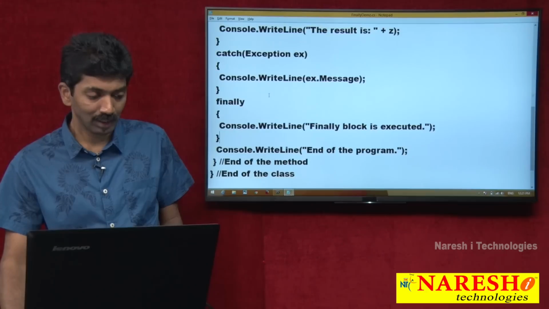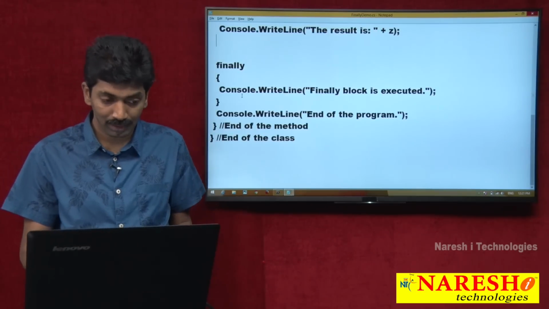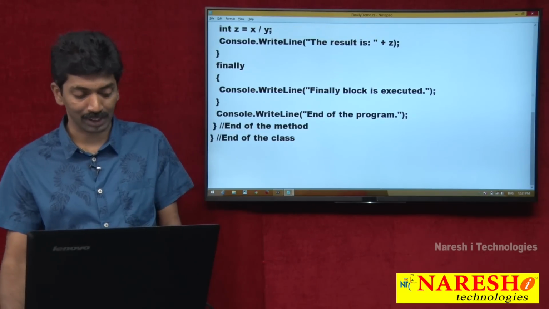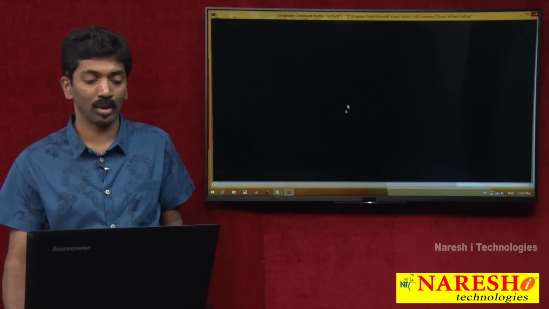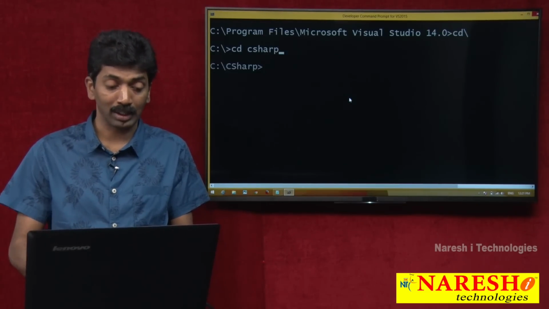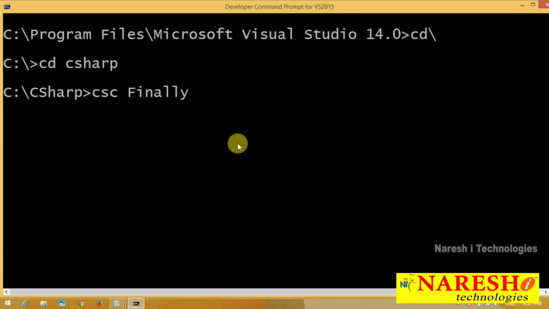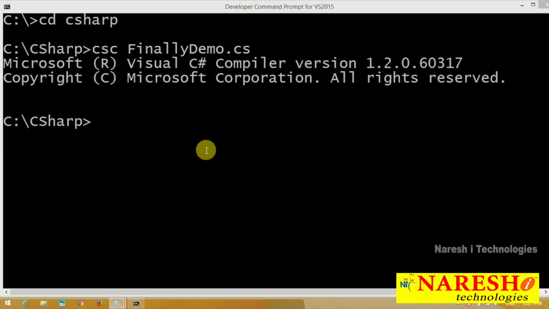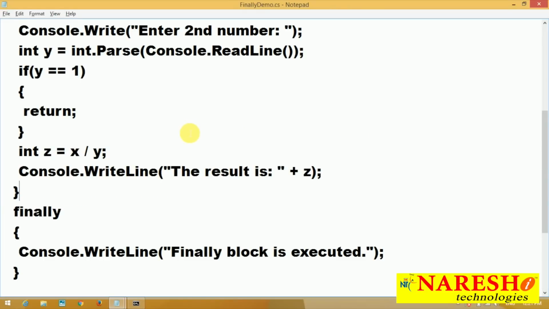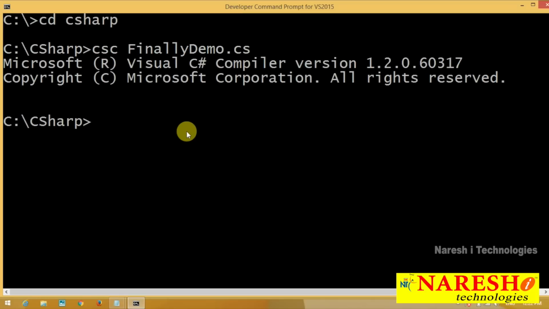Watch it. Let me remove the catch block here. And what we have is only try and finally, no catch block. Because there is no catch block, abnormal termination will not stop. Let us recompile. finallydemo.cs. Code is recompiled. So now without a catch block also, the compilation has been successful. Why? Try finally can be used. Okay. Now run the code.